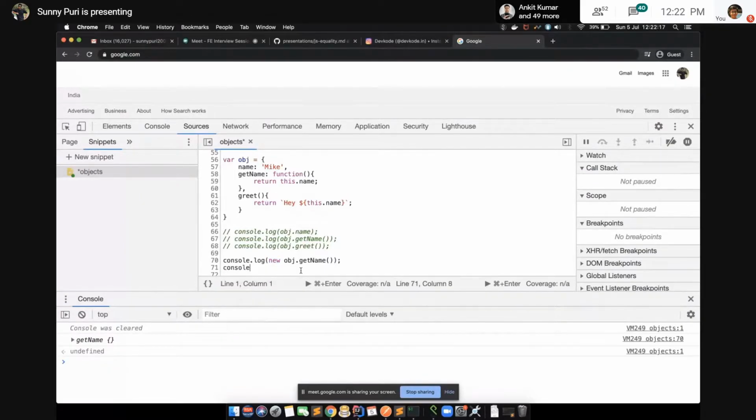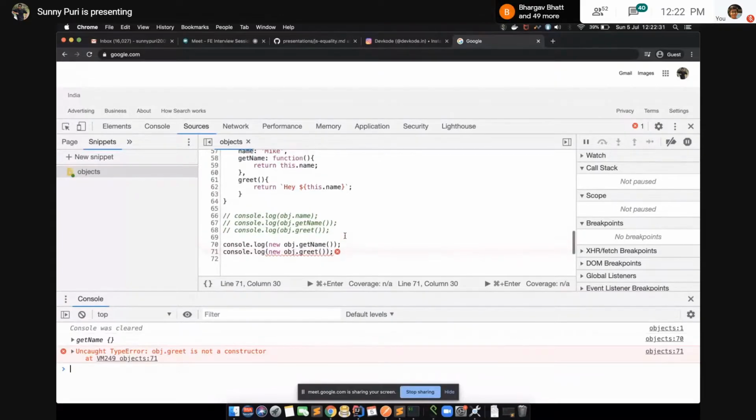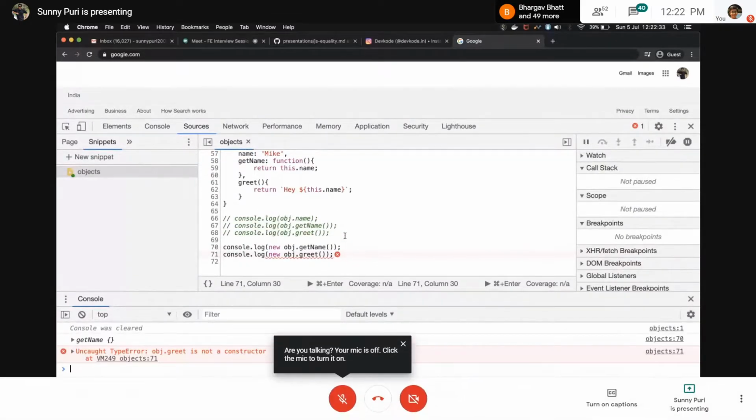Let's do the same thing with new object.greet. See, we are getting an error. It is saying object.greet is not a constructor. So the first difference is we cannot use the new keyword in this case.